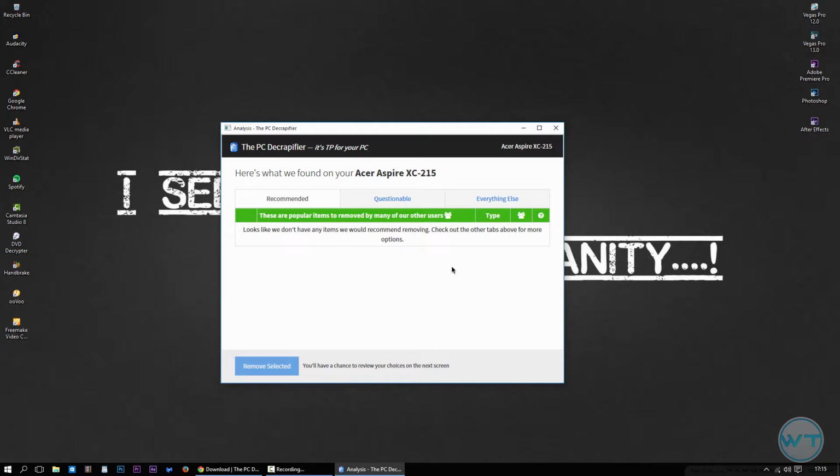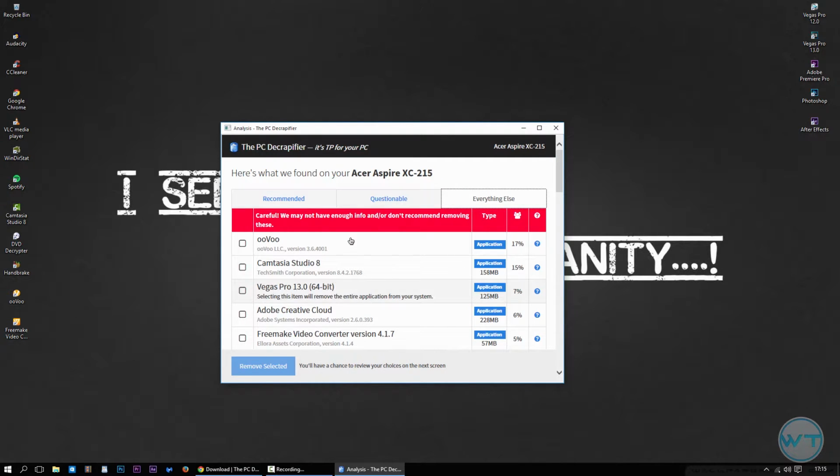They will recommend what they think you should delete, and because there isn't any junk on my PC, they don't have any items they would recommend removing, but for you there would be a list right here. If you don't want to use the recommended, you can go to questionable. There are no questionable items for me either. So you can go to everything else, and everything else is all of them.